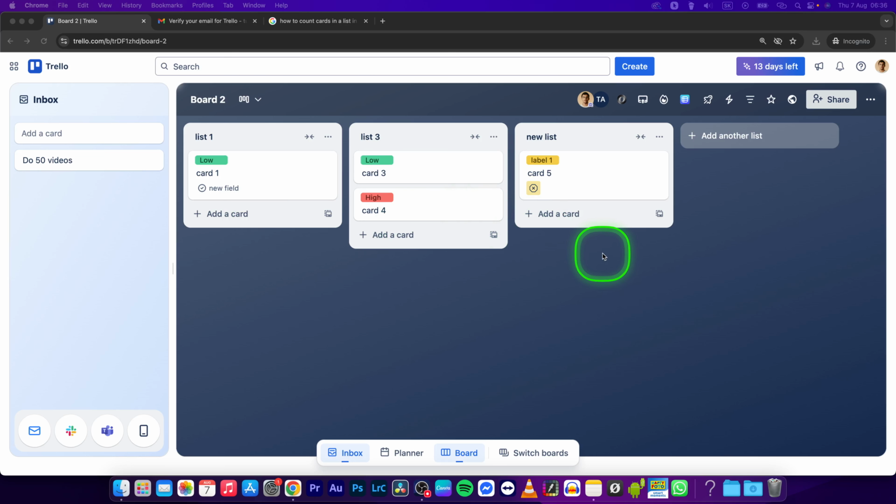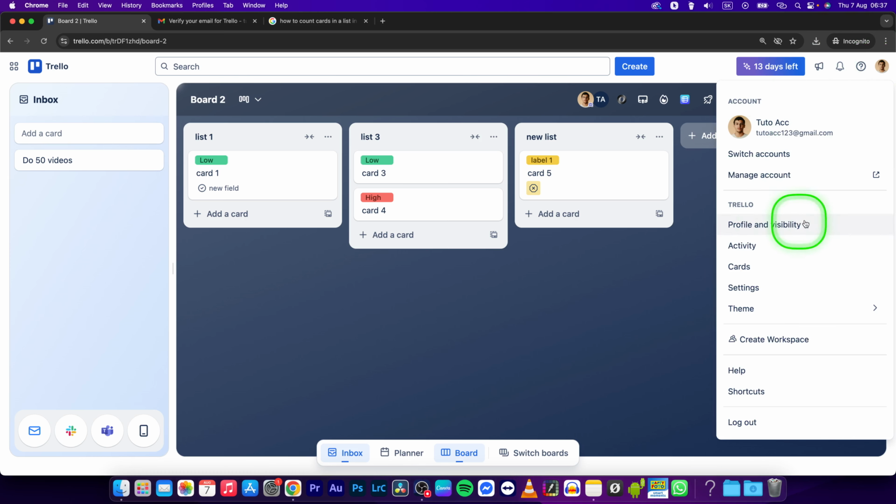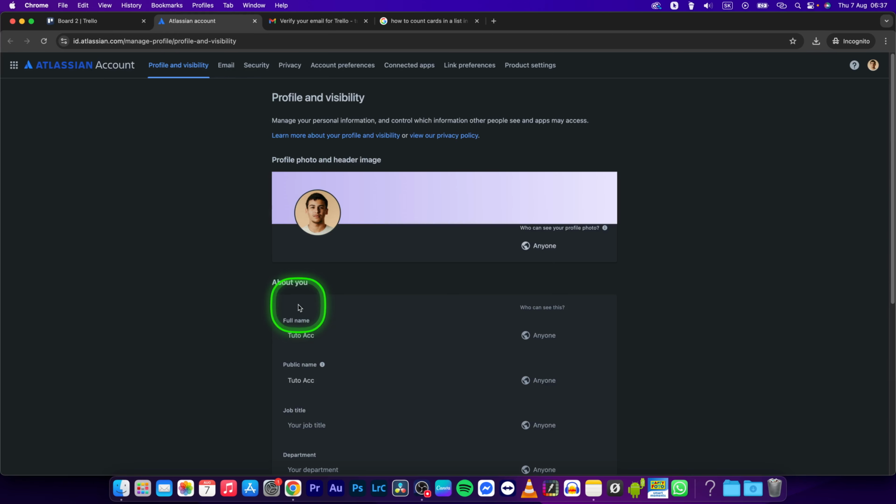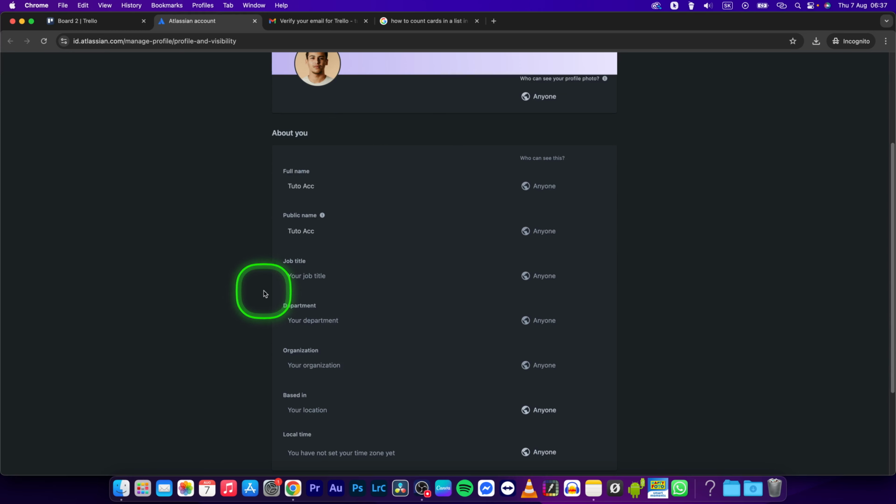So this is actually pretty simple and straightforward, just follow my steps. First step is to go in right here to your profile picture and click on it. Now this will expand this menu where you have to click Manage Account. This will open up new window and you should see your name right here. So scroll down and here you can see your full name.